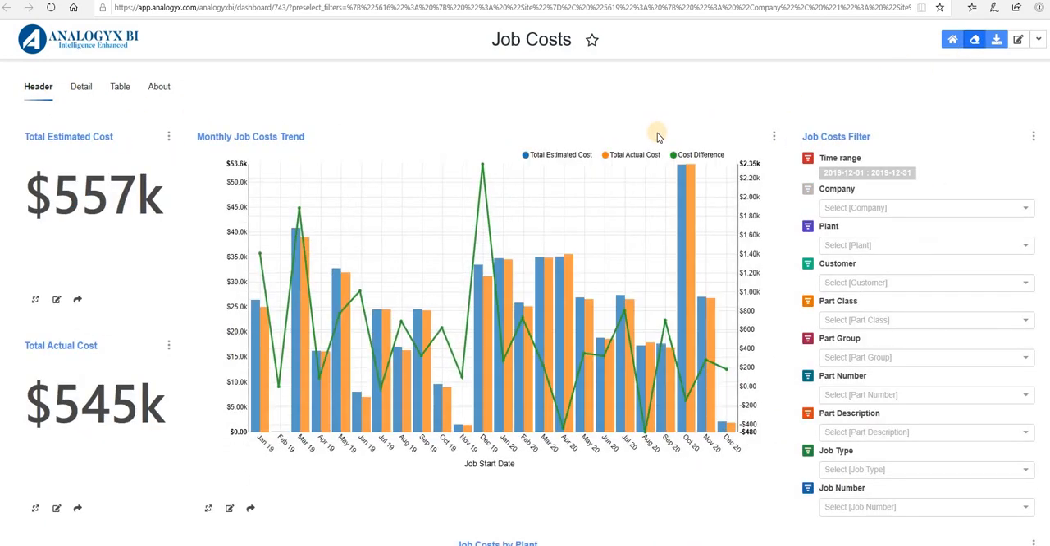Job cost analysis from corporate level down to job level. Another reason why companies are choosing Analogyx BI to drive their business success forward.